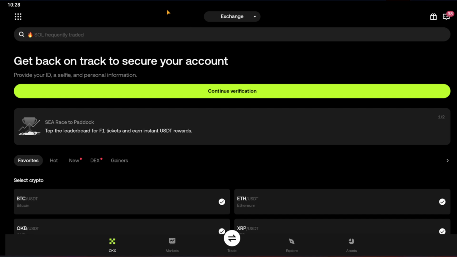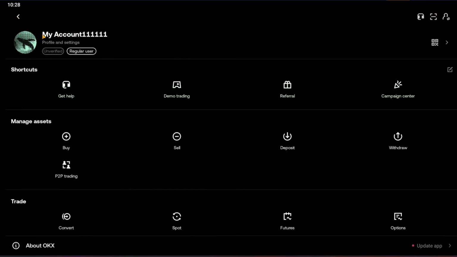Once you are logged in, locate the profile icon positioned in the top left corner of the screen. Next, tap on the profile icon. This action will take you to your account overview.